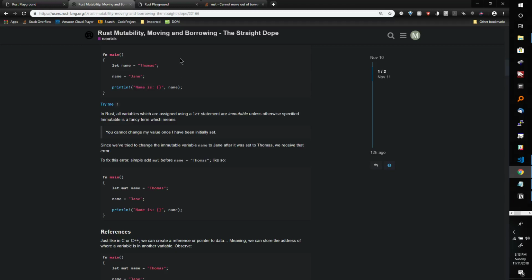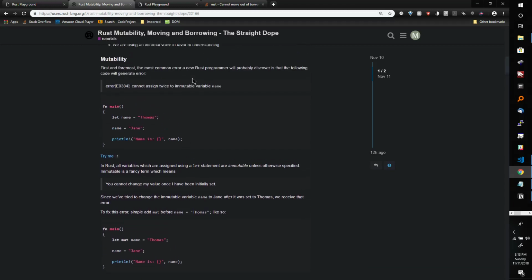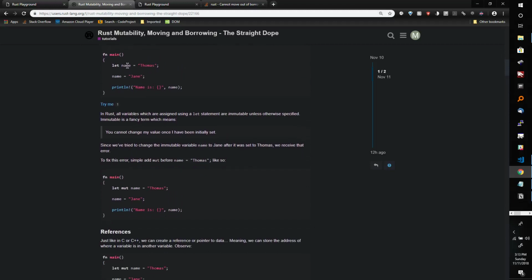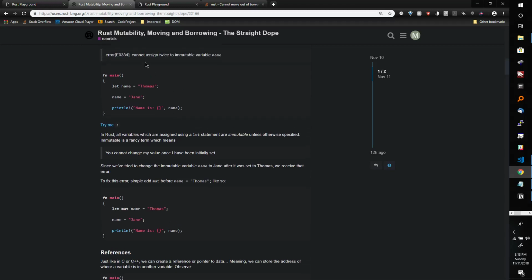Okay, so without further ado, the first subject we're going to talk about is mutability. So take a look at this code right here. You have your main function. Everybody knows what main functions are. Then we have a let statement, let name equals Thomas. Then we try to reassign name to Jane. Then we try to print out name. Now, this code's not going to compile in Rust. You're going to get this error: cannot assign twice to immutable variable name.